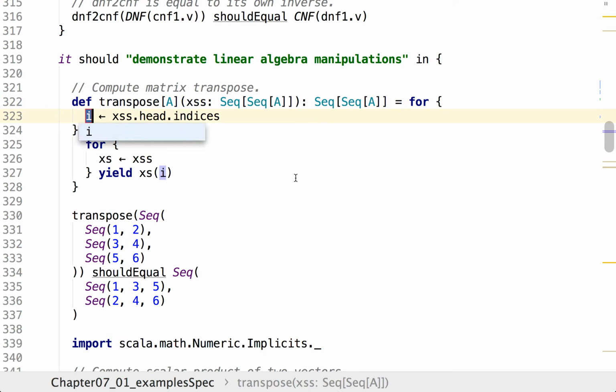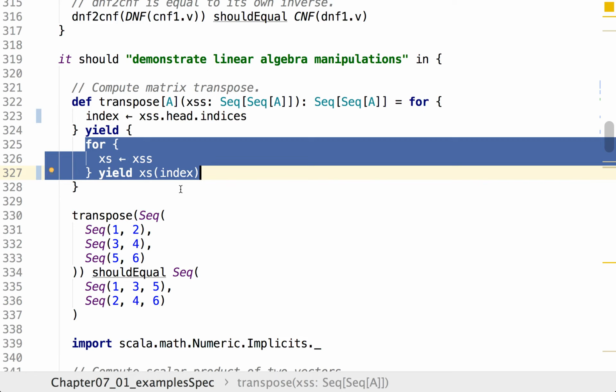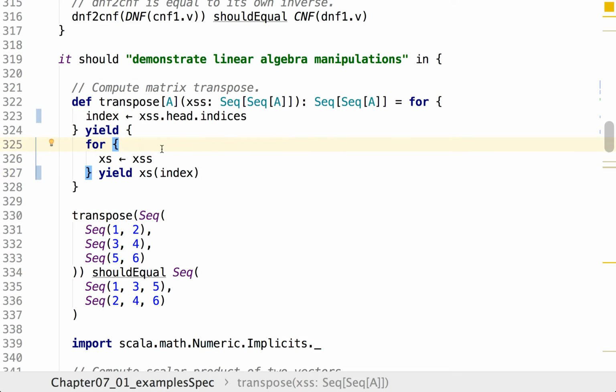We define this index as an iteration here going over all indices of the first sequence in this sequence of sequences. So indices is a standard library function that returns a range such as 0 until something, 0 until length. So then once we go over these indices, what do we yield? We yield another for expression, it seems. In other words, we yield a sequence that is computed in a different way. How is it computed? We need, for example, here, the first sequence we need to return is a sequence of elements at index 0. So that's what we return.